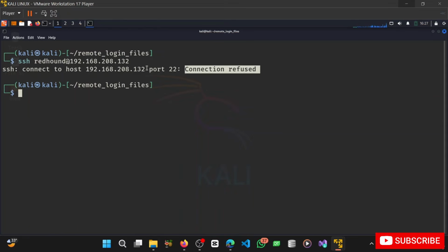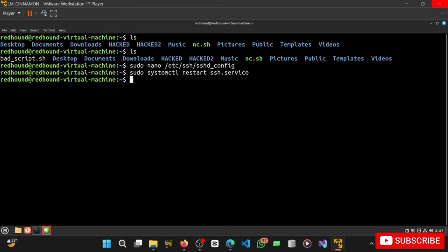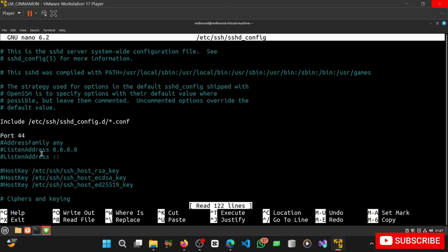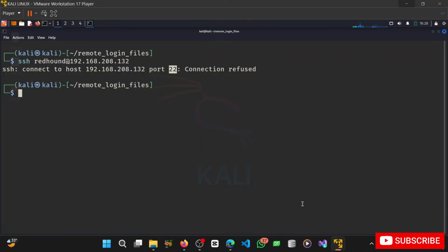Kali was trying to connect to this target machine on port number 22, which is the default port number for every SSH service running on a computer system, right? So it couldn't connect to port number 22, which no longer exists because we've already changed the port number to port number 44. So that is how to carry out secure remote login and also file transfer.